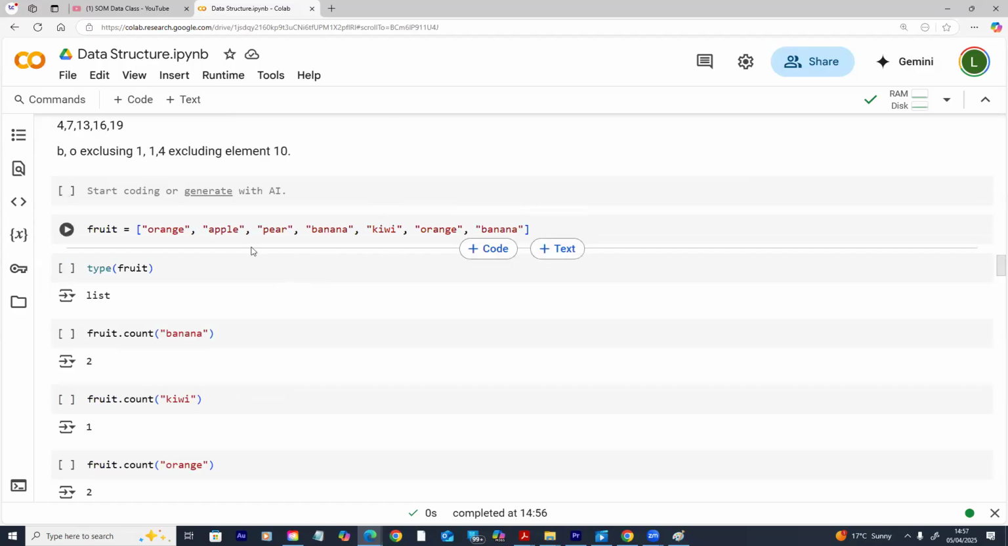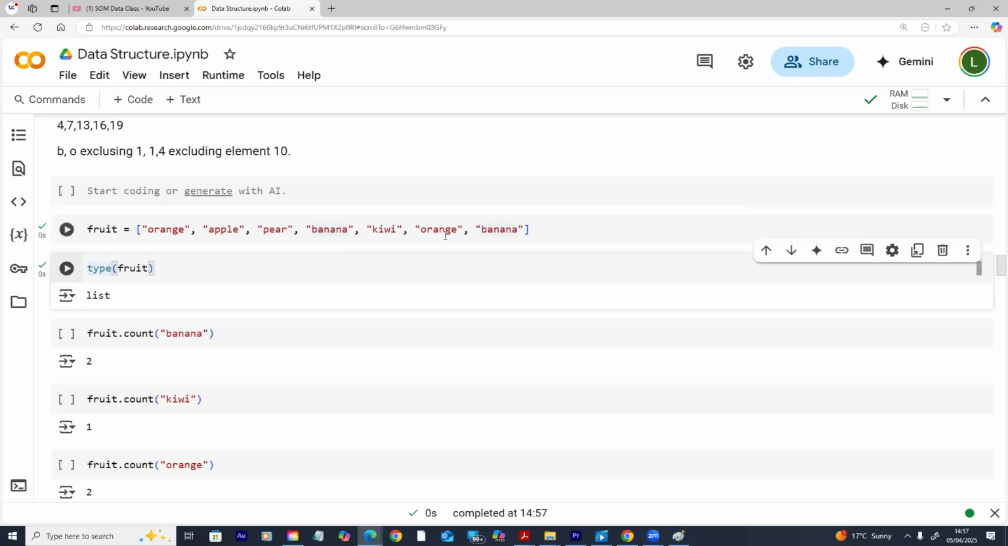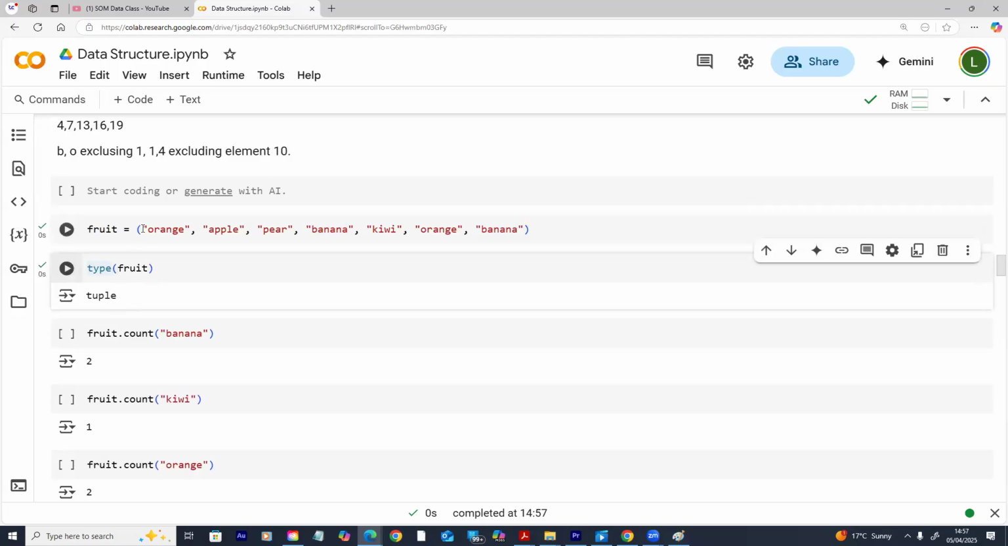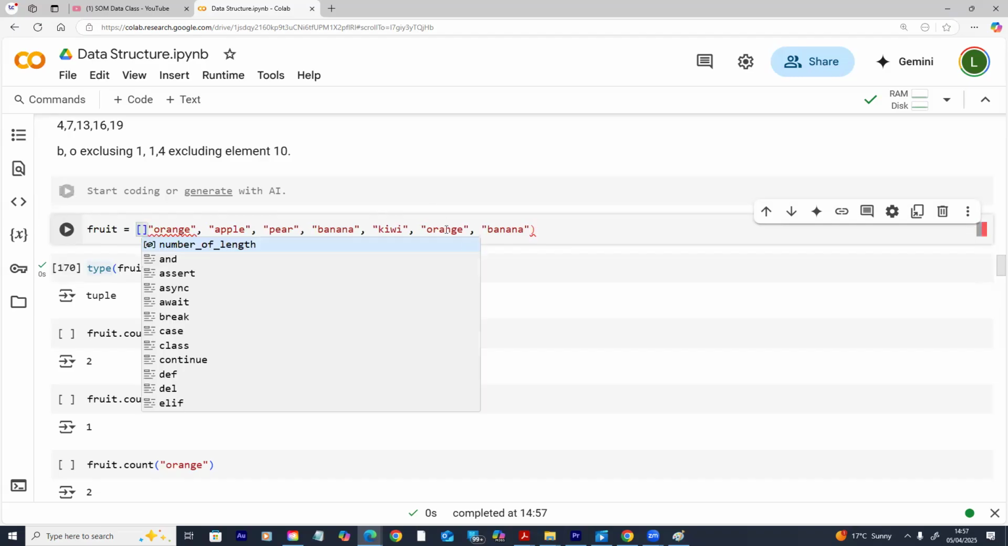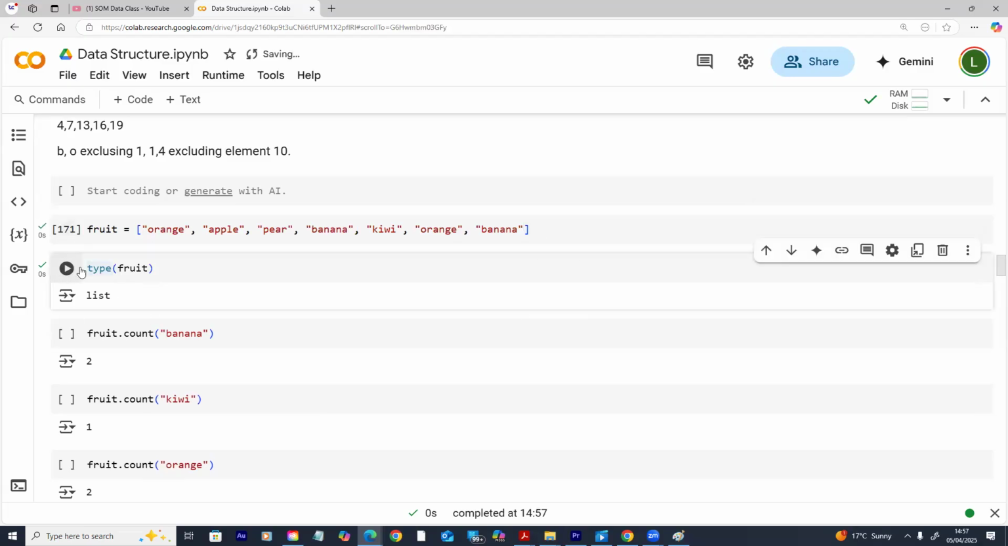We have fruit. In the list, we have orange, apple, pear, banana, kiwi, orange, banana. And let's say we want to print this. The type is a list. If you have it as a tuple, it will tell you it's a tuple, right? I will be explaining that also. Can you see? It's saying it's a tuple. So that is a sign, but I will get to tuple, then you understand. Whenever you see this square bracket, it is a list.